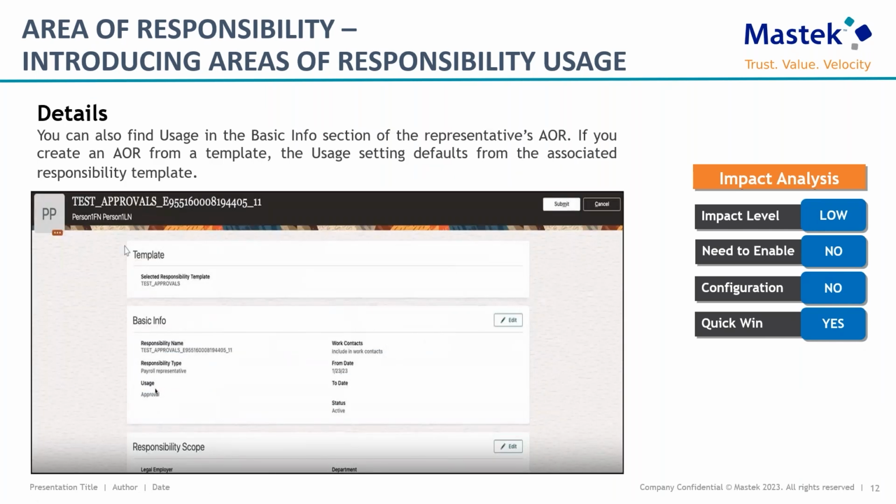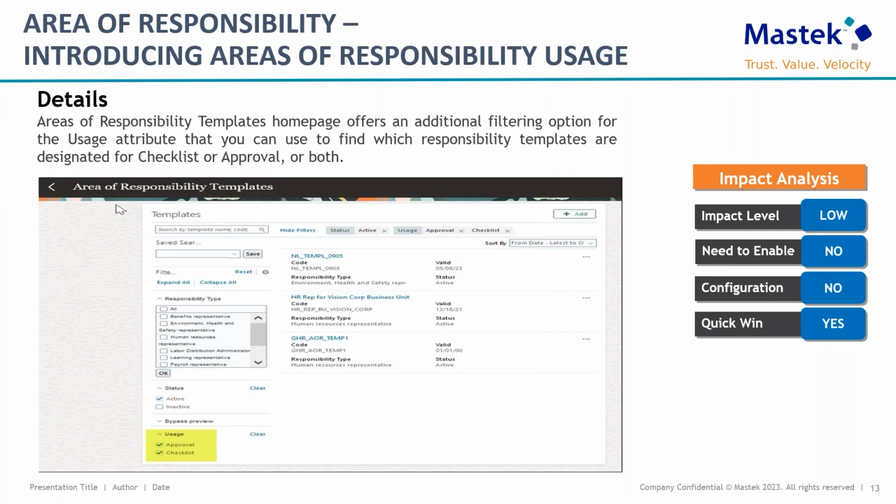So you can also find the usage in the basic information section here of the representative's AR. If you create an AR from the template, the usage setting defaults from the associated responsibility template. And the area of responsibility templates homepage offers an additional filtering option for the usage attribute that you can use to find which responsibility templates are designated for checklist or approvals or both.